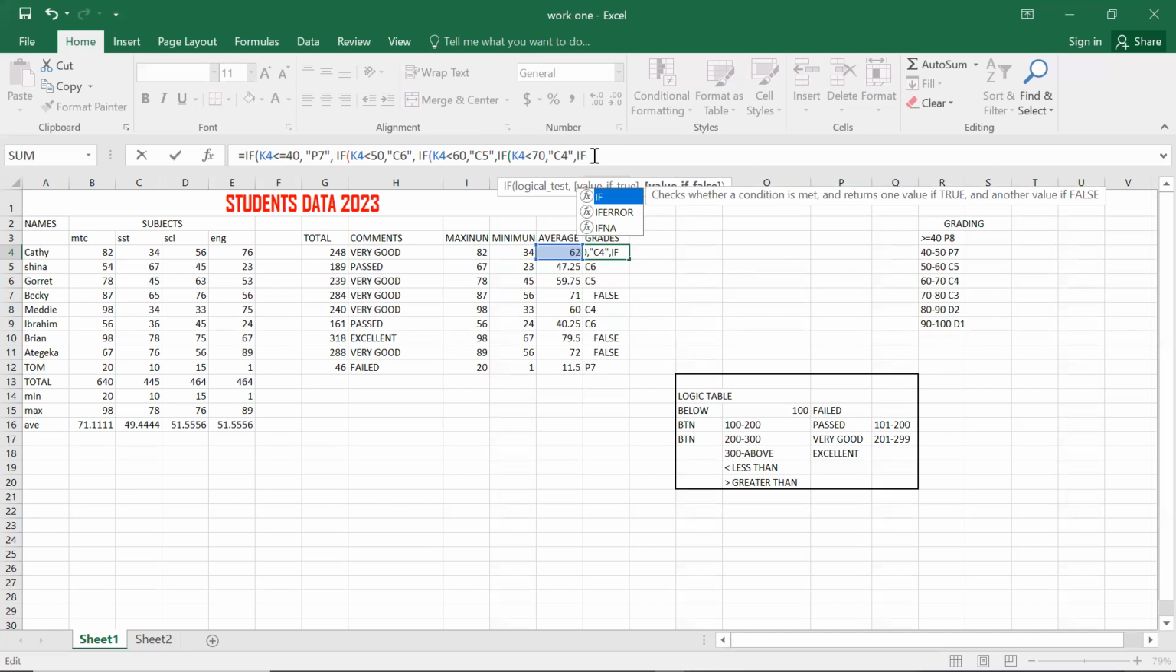Comma, if K4 is less than 80, comma, the credit 3. Credit 3.